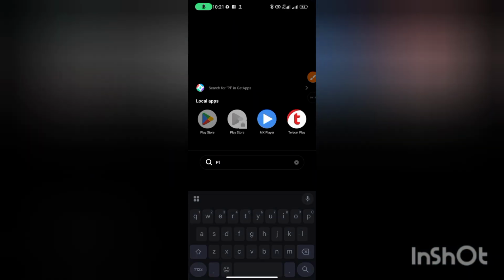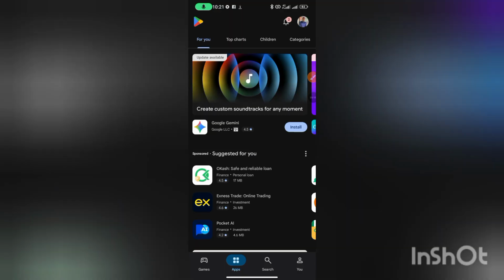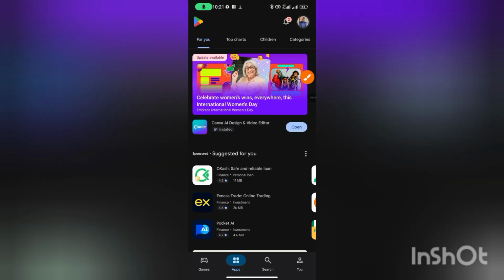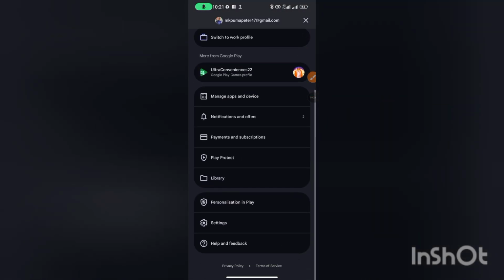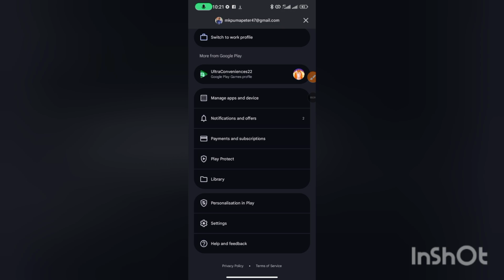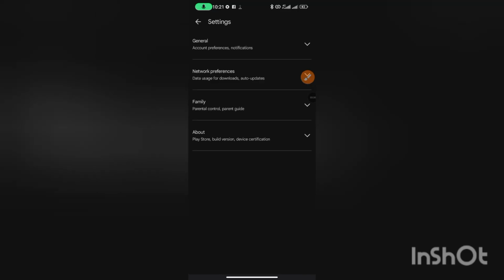When you click on your Play Store, the first thing you're going to target is this point where your profile icon is. So click on your profile icon. When you click on your profile icon, scroll down to locate where there is a settings button. At this point here, this is where the settings is on my mobile phone. When I click on these settings, there are things I want to target.